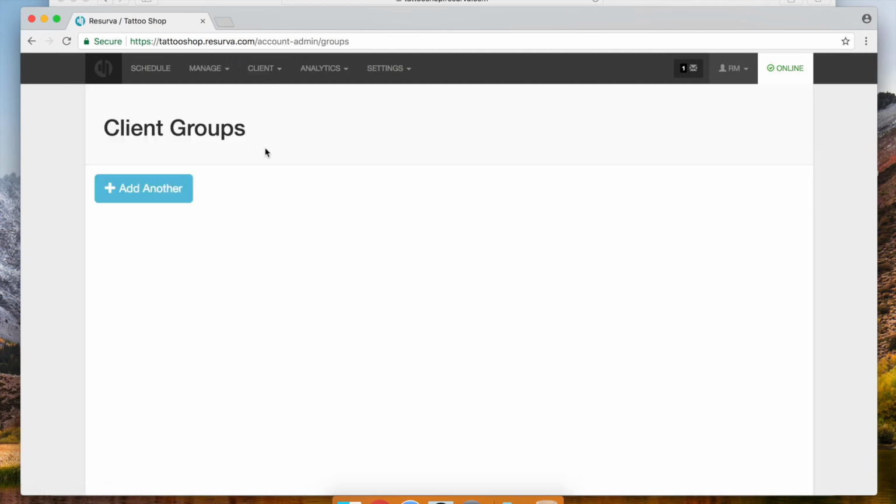Also too, on client groups, when you create a group, there's certain people that can get discounts as well. So maybe it's like longtime friends of the shop, or really good friends of the tattooist or piercist. They can be added to a group so that they always get a discount when they come in. But of course you don't want to do that because you want to charge everyone full rate. And then that's pretty much it.